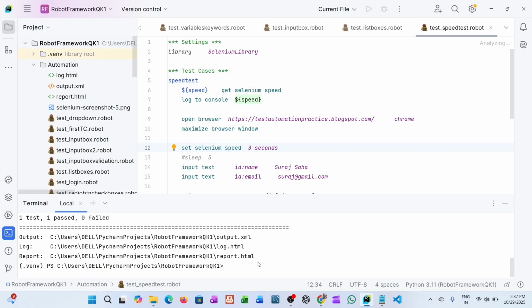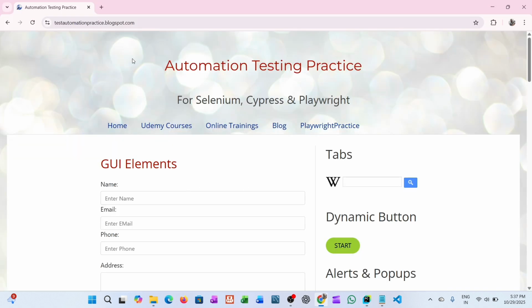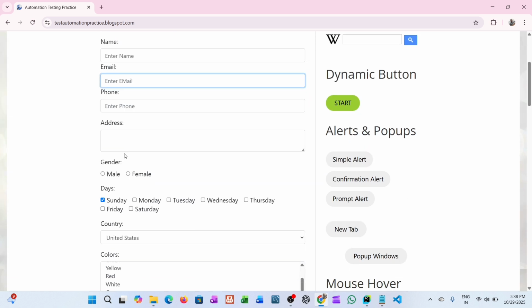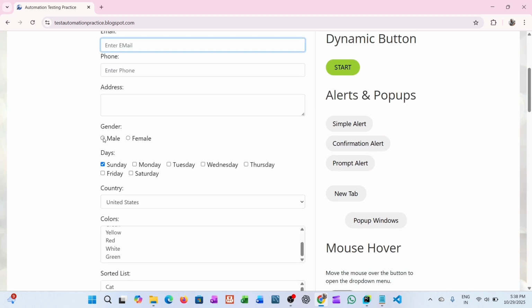Let's write the code to verify waits and timeouts in Robot Framework. First of all, go to the website testautomationpractice.blogspot.com. Here we'll enter something in this name, then email, then we'll check this male radio button, then the checkbox Sunday. You can select any checkbox here.